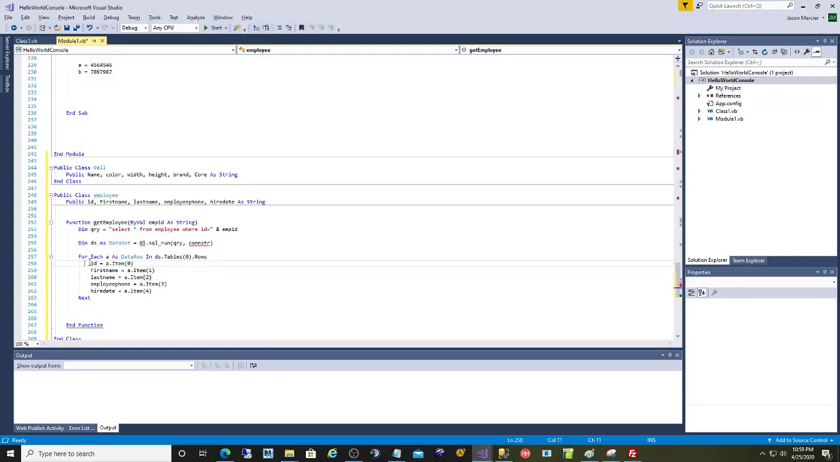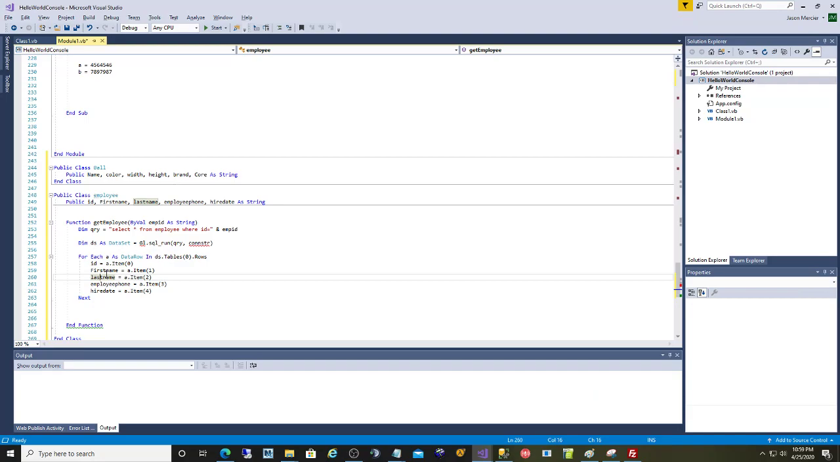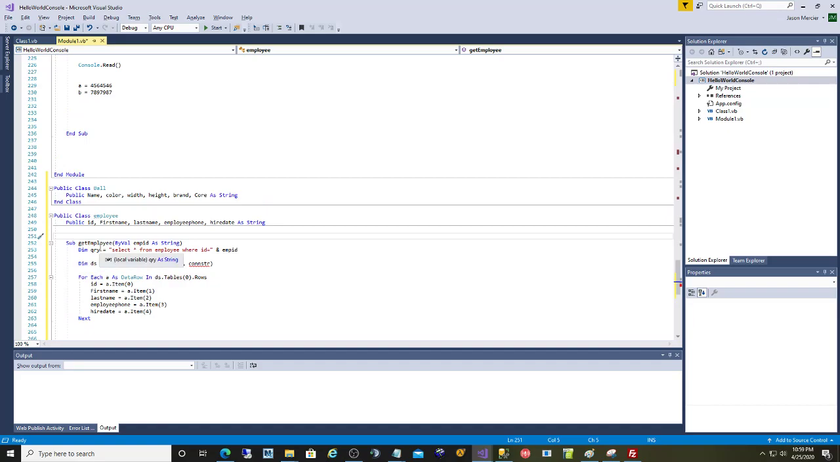And then I'm saying ID equals the first one, first name equals the second one, and last name equals the third one. So then what I'm doing is I'm actually filling. I don't even need a function for this. I can just change it to sub. That's fine. So when you create a new employee, and then you call .GetEmployee and you pass in the employee ID, we're going to fill that new employee variable with whatever it is.